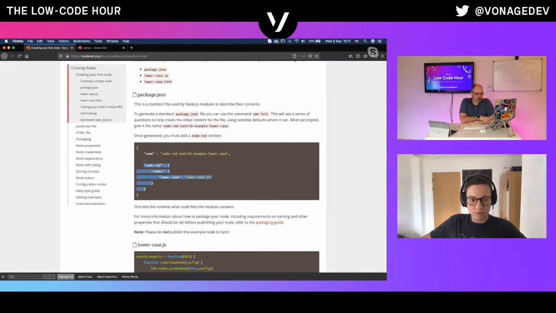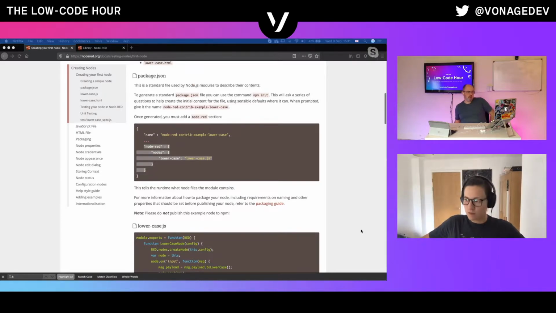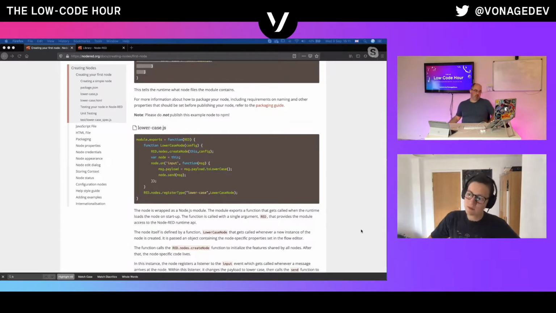The value that goes in there. So you can create a package that has multiple nodes all in multiple files, and you just have to add each file into that list there. So that's our package JSON. We're going to create our JavaScript file. So we'll grab that chunk from there.